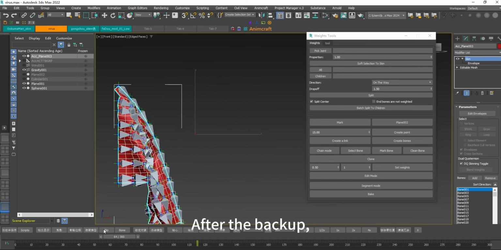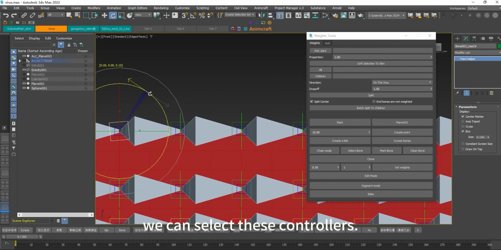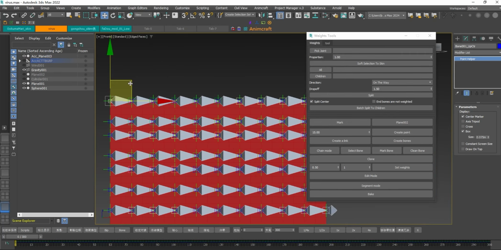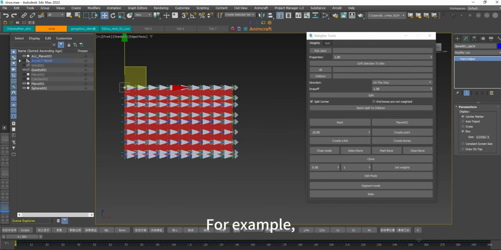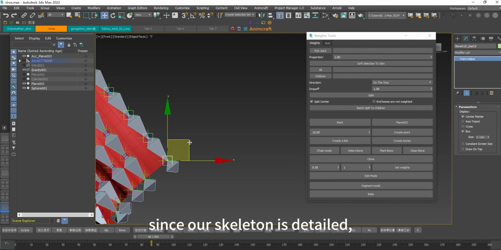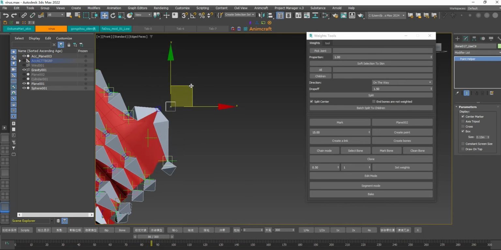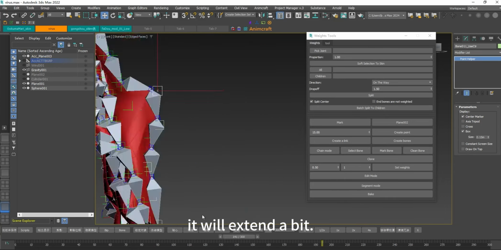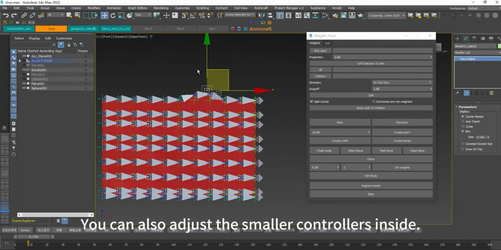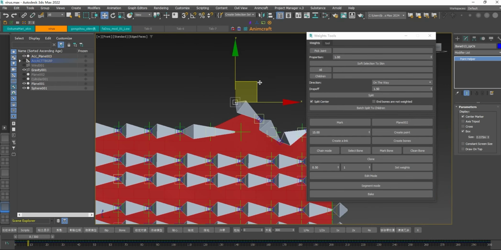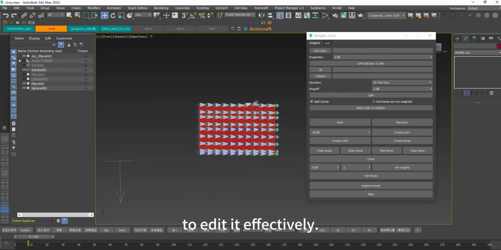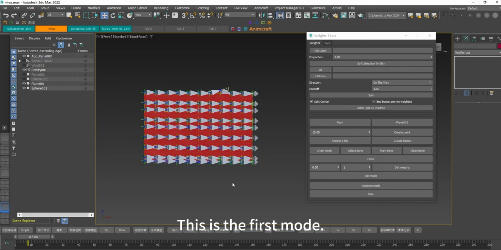Alright, after the backup, we can select these controllers. You'll see that when we move this controller, editing becomes possible. For example, since our skeleton is detailed, you need to adjust the position of each bone. You can edit the entire bone chain. For instance, if you want it like this, it will extend a bit. You can also adjust the smaller controllers inside. They remain editable. Try to move the larger outer controllers to edit it effectively. Okay, this is the first mode.